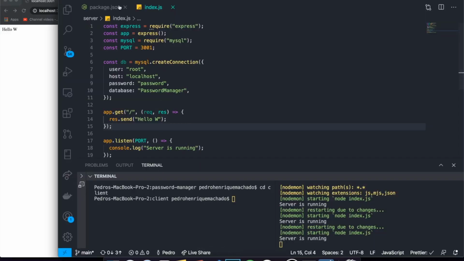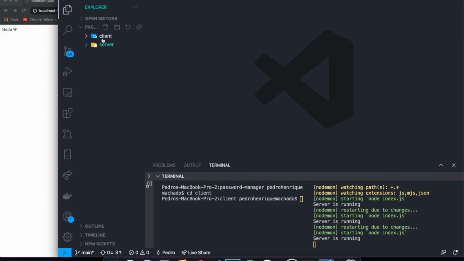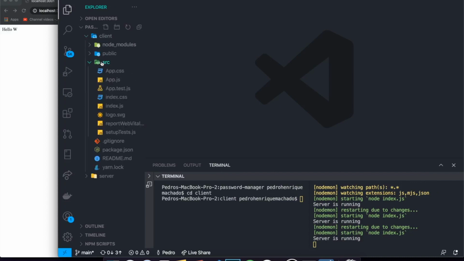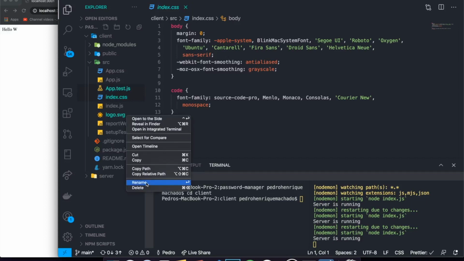So to get started with your React application, I'm going to close both of these, and let's open up our client folder right here. You can see that in our src there's a bunch of stuff. I usually delete some stuff that is not useful. For example, I delete the index.css, I delete the app.test, and I delete the logo. Those are the only ones I delete. So I can just click over here and delete.